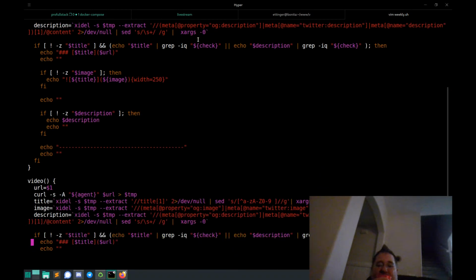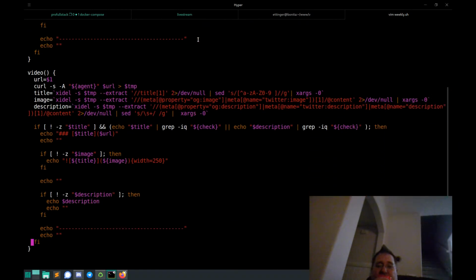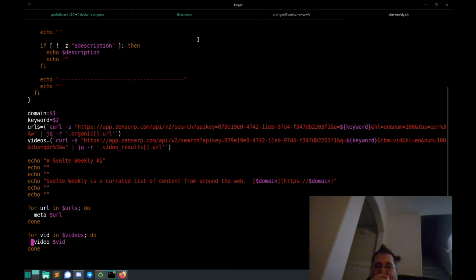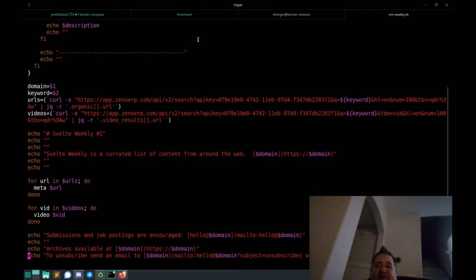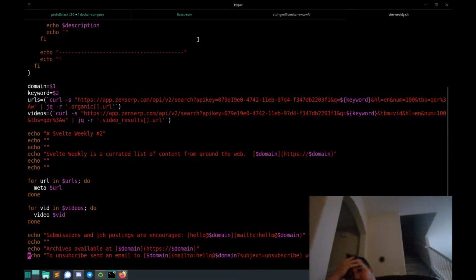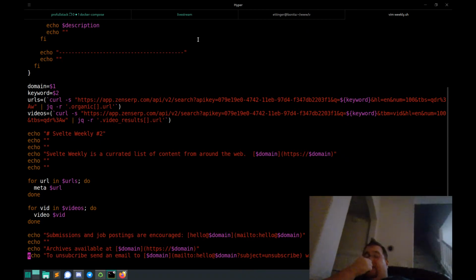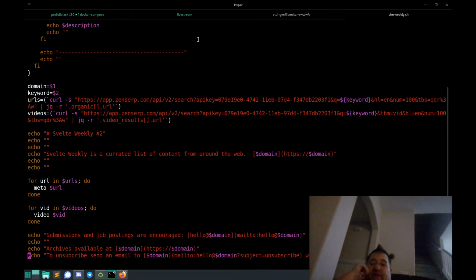And then for each, first it's going to try to get the keyword Svelte from Google for the first 100 results in the last week, and it's going to pull the URLs, and then it's going to get the videos for the video search, and then it's going to print out this stuff, and I'll show you what this produces.